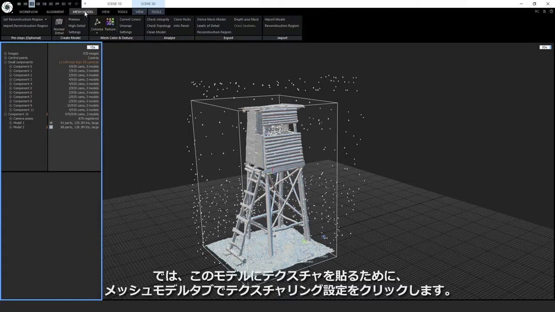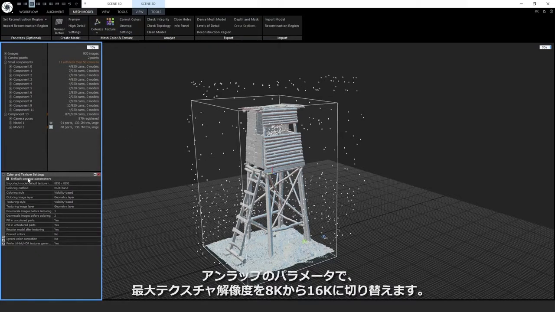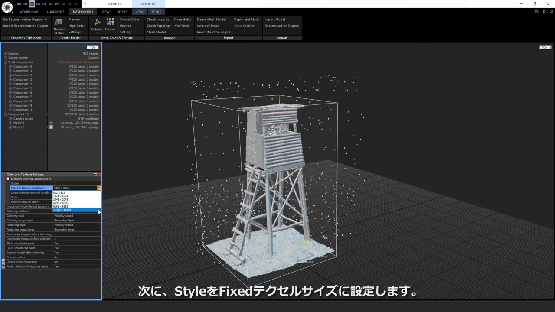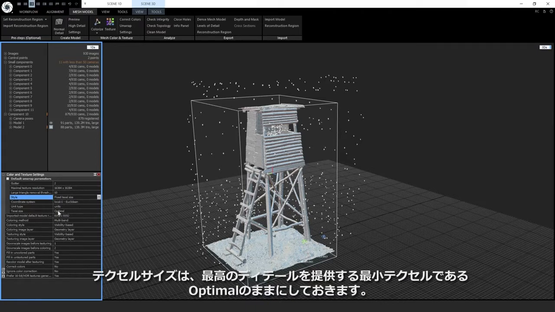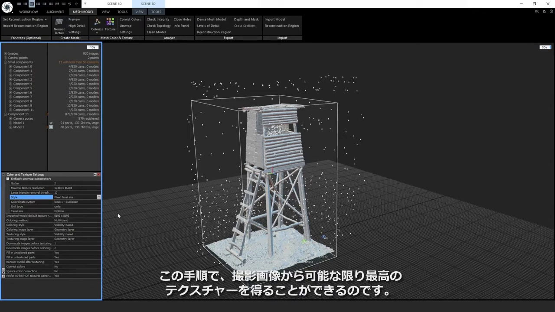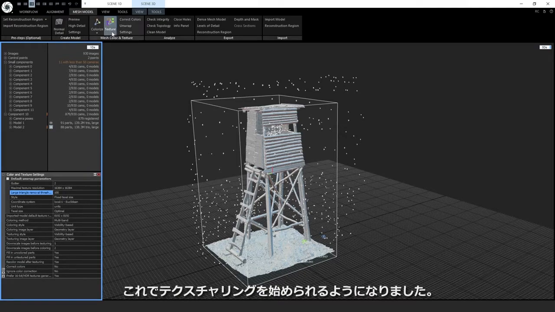To texture it, I'll go to the Mesh Model tab and click on the texturing settings. In the Unwrap parameters, I'll switch the maximal texture resolution from 8K to 16K. Next, I'll set the style to fixed textile size. I'll keep the textile size set to optimal, which is the smallest possible textile that provides the best detail. This way, I will get the best possible texture that I can get from the input images. I'll also increase the large triangle removal threshold to 100 to ensure that even larger triangles are properly unwrapped and textured. Now I can start texturing.